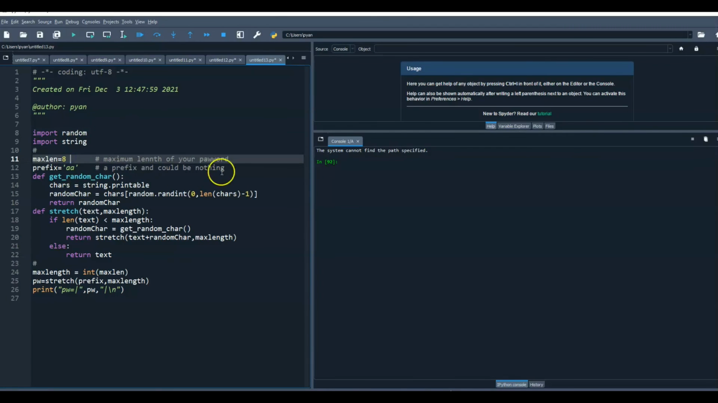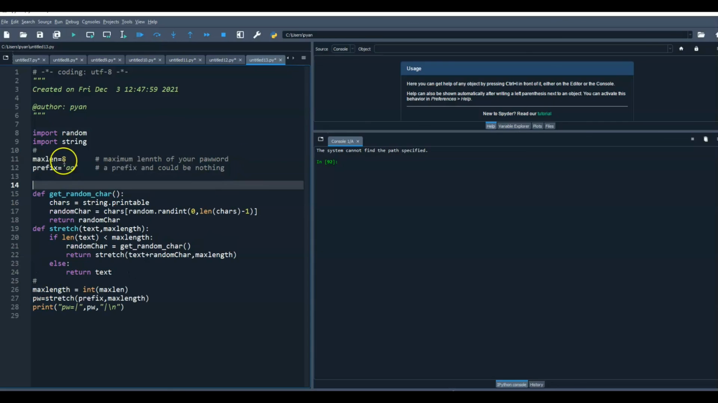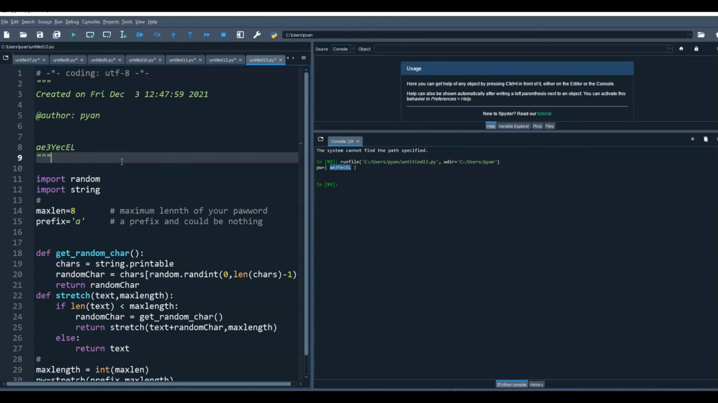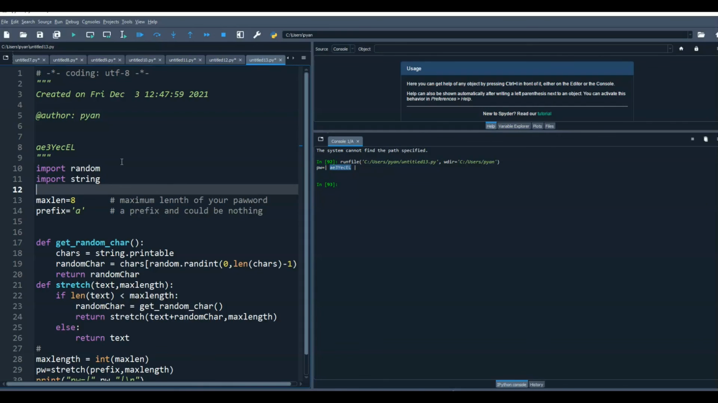So we have two input variables, and the first one is the maximum length of your password. Then the prefix. So let's use 1. Suppose we use A, and the prefix is A. So I'm going to run it. So this is a password A. I'm going to copy it back. So this is we generate the first one.